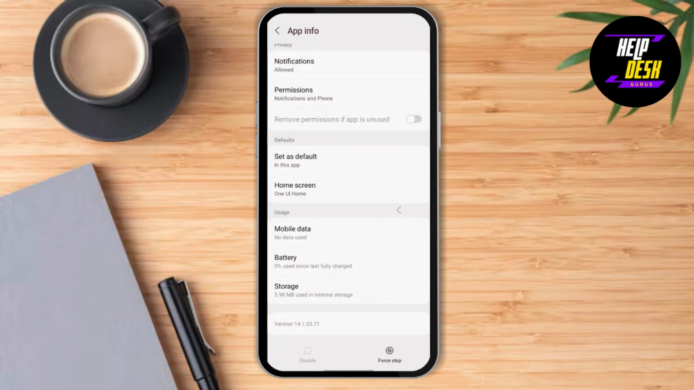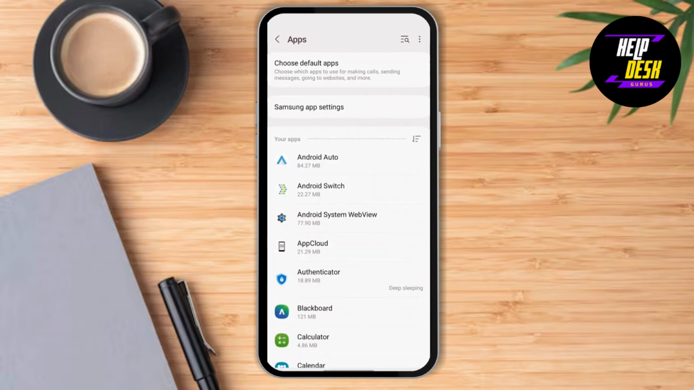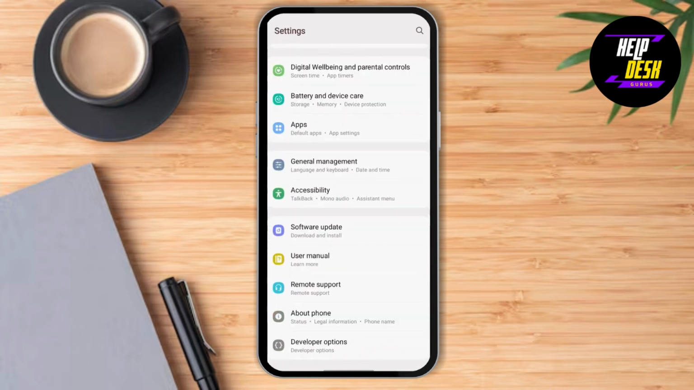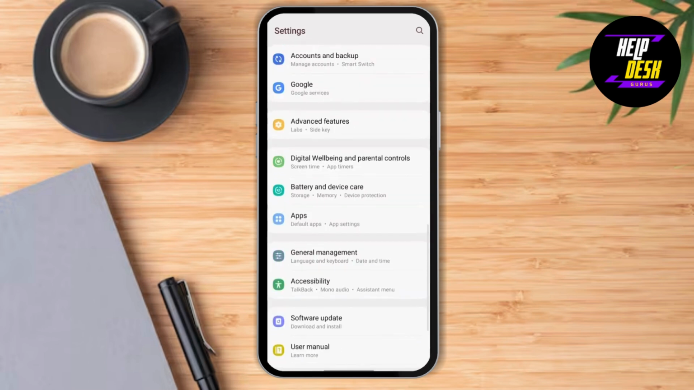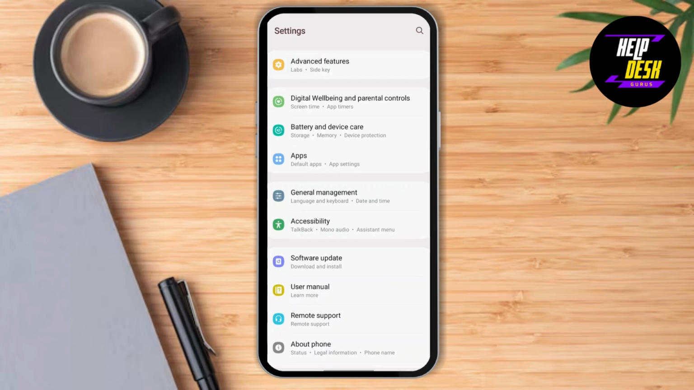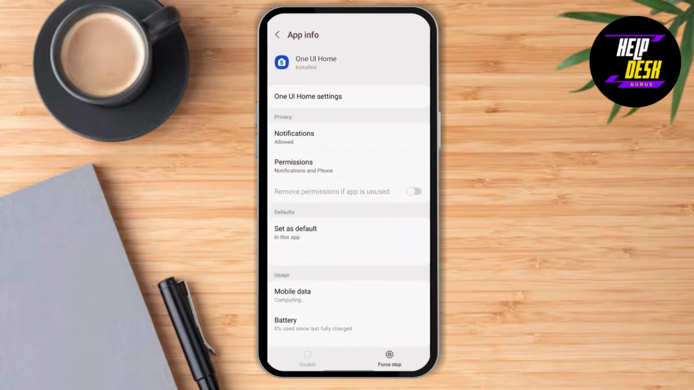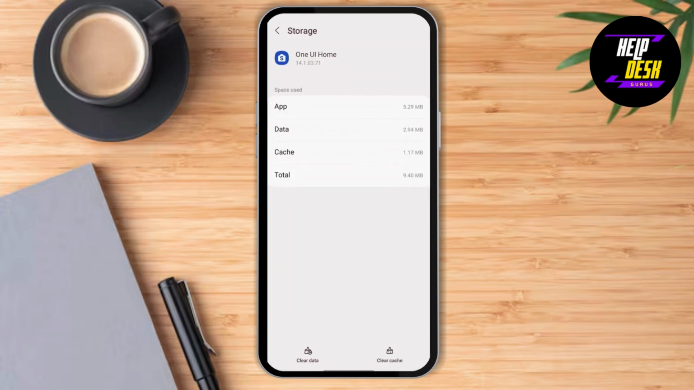Similarly, for other phones, you need to know the launcher app of your phone and you will easily be able to reset the home screen layout on your phone. It's similar to Samsung. Just go to app settings and search for your launcher. After that, just clear the storage data and you're done.